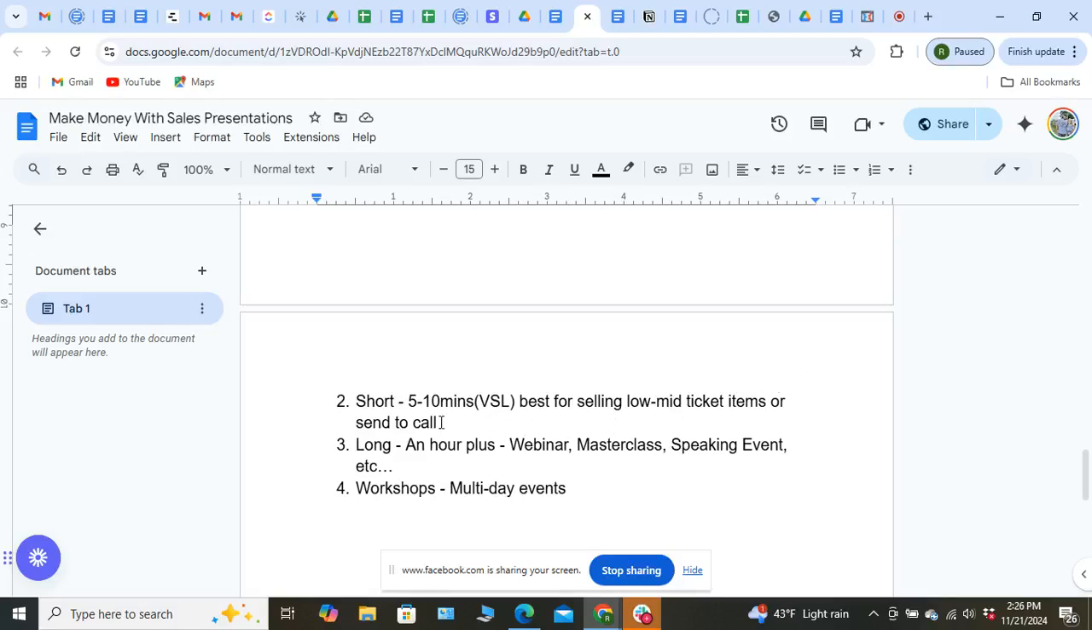Number two is the more short form. This is usually about a 5 to 10 minute VSL, and these are best for selling low to mid ticket items or to send to a call.